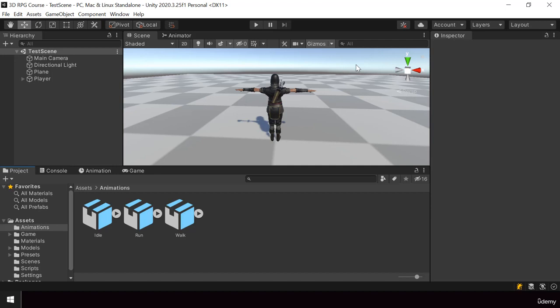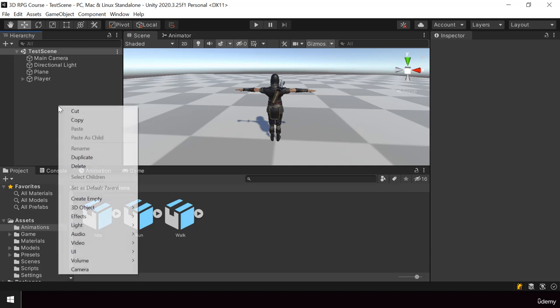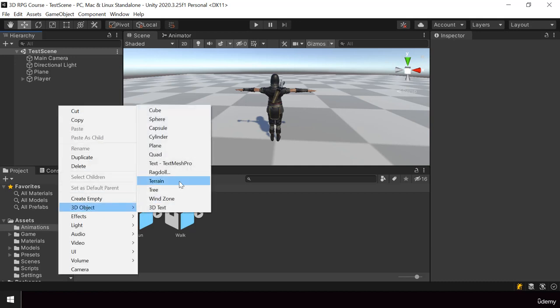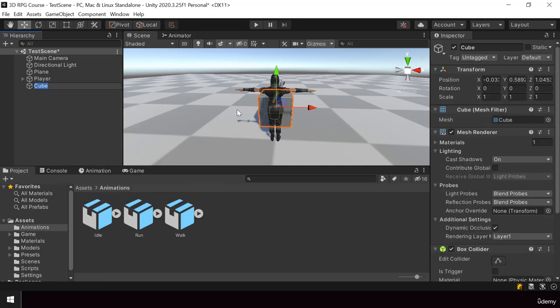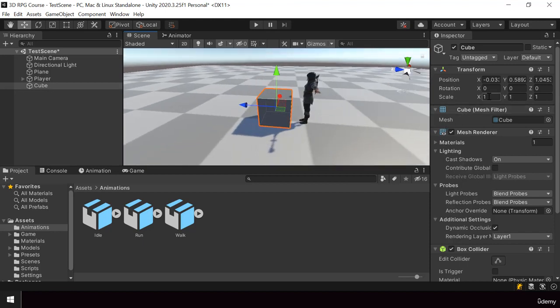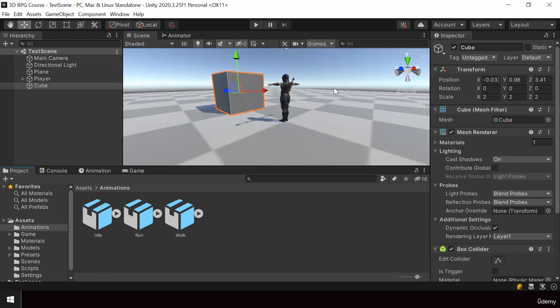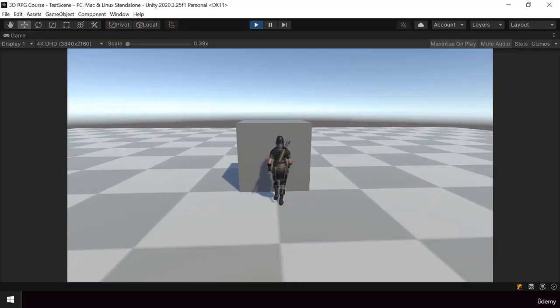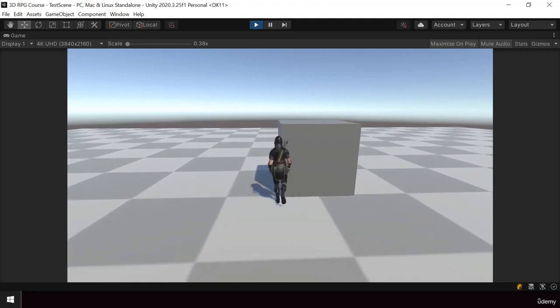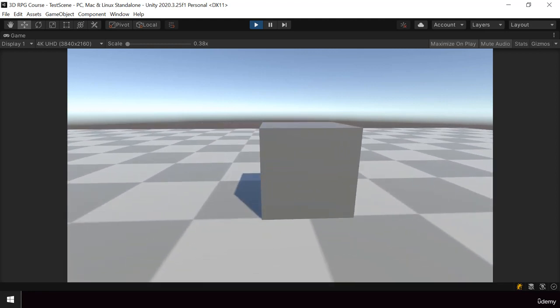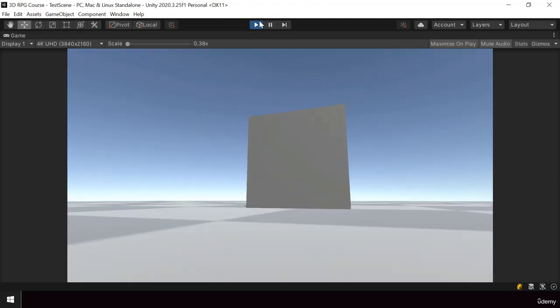So right now, we don't have any collisions in our game. So let me add a cube to our scene so that we can test collisions. Okay, let me just make this cube a little bigger. All right, so now if we try walking through this cube, you can see that we don't have any collisions. So we need to handle that.